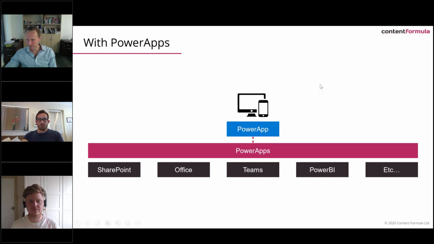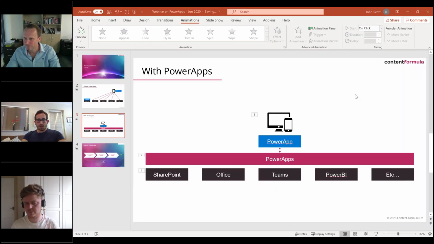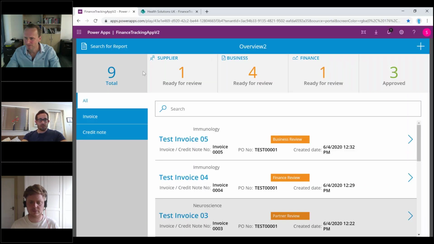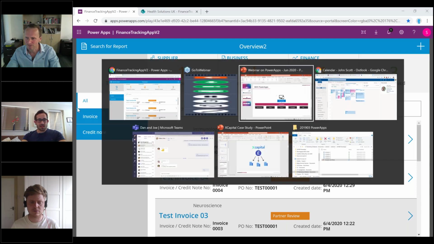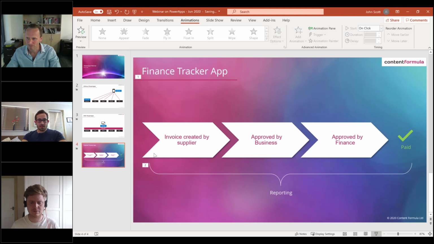I'll jump into the first example of a Power App that we've got here. So just one second. Okay, so, oh, sorry, I'll just need to explain the setup of this slightly, the context. So just let me go into that.